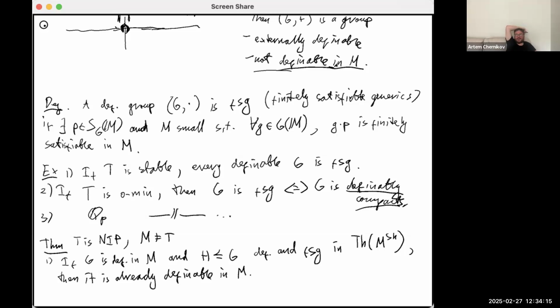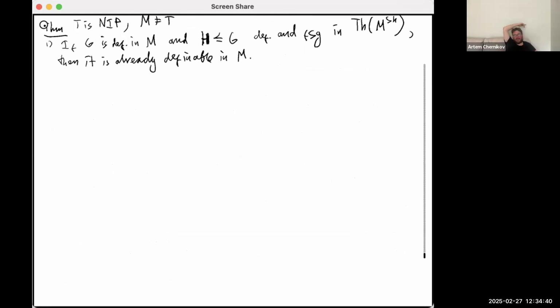So the first result says that there are no new FSG subgroups. If you start with a definable group in M, and you have an arbitrary externally definable subgroup which is FSG, then a priori this H need not be definable in M, it is only externally definable. But it can be eliminated: it's already definable in M itself. So somehow there are no new compact subgroups. This was motivated by a question Pantelis Eleftheriou asked me, specifically for RCVF, real closed valued fields. The intuition there was that there shouldn't be new compact subgroups appearing. And indeed, this is true, even in this level of generality.